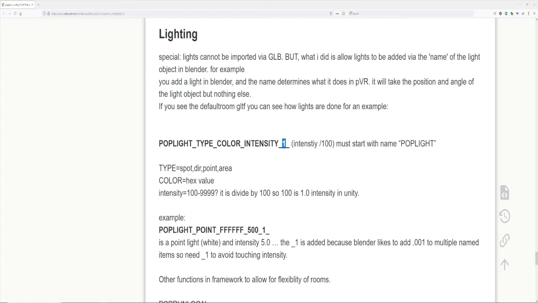You can see an example here, PopLight underscore point, which is one of the types. We show the types here, but you really only have 3 types. Area is not a usable type. Area cannot be dynamically created in Unity, so we need to stick with these 3 types. I'll talk about that again in a moment.